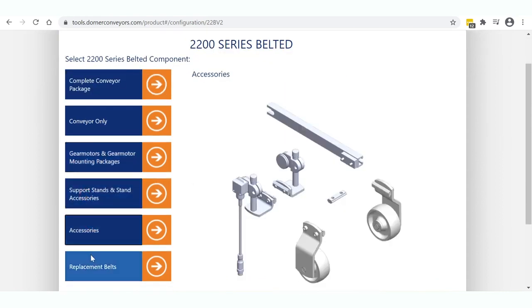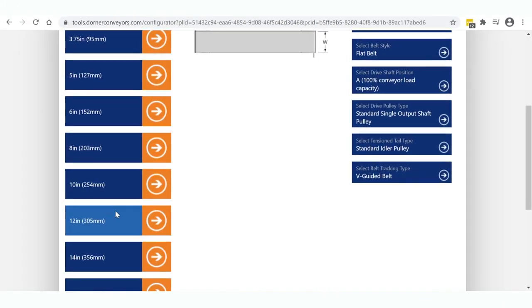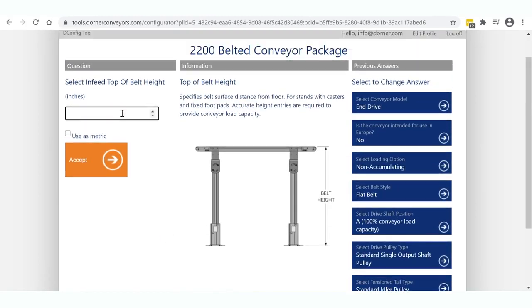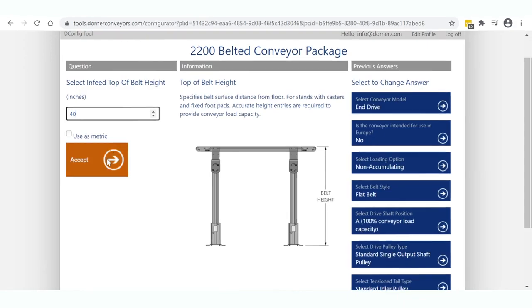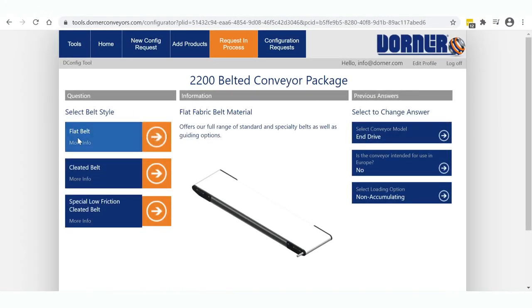DTools guides you through the design of the conveyor, from motor placement to belt type and accessory options. The tool asks questions on loads, speeds, and size to ensure you'll receive the right design every time. And you can't make a mistake. DTools only offers compatible options.